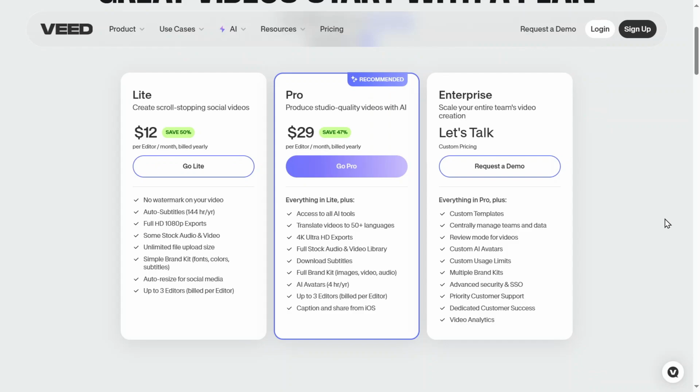The Pro plan, which is the recommended option, costs $29 per editor per month, when billed yearly. It includes everything in the Lite plan, plus access to all AI tools, the ability to translate videos into 50 plus languages, 4K Ultra HD exports, a full stock audio and video library, the option to download subtitles, a complete brand kit with images, video, and audio, AI avatars for up to 4 hours per year, and the ability to caption and share videos from iOS. Like the Lite plan, it supports up to three editors.